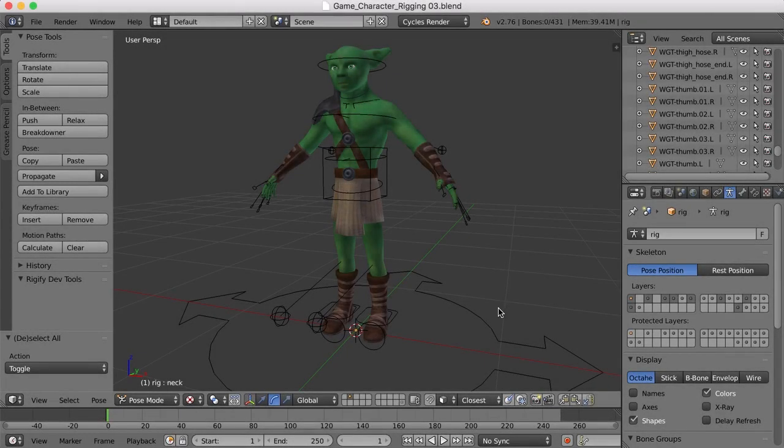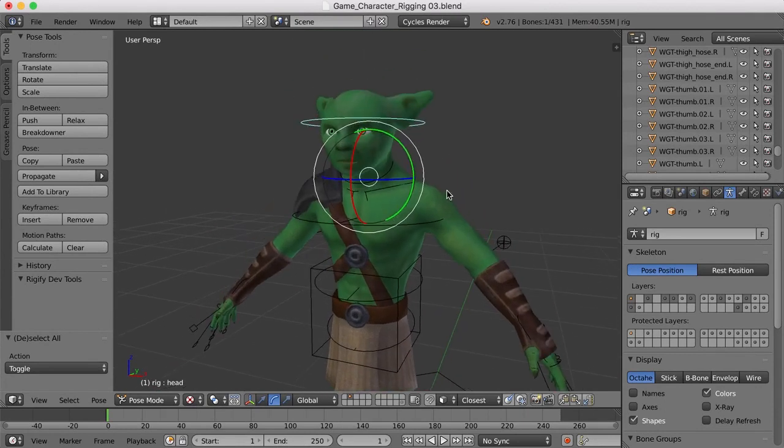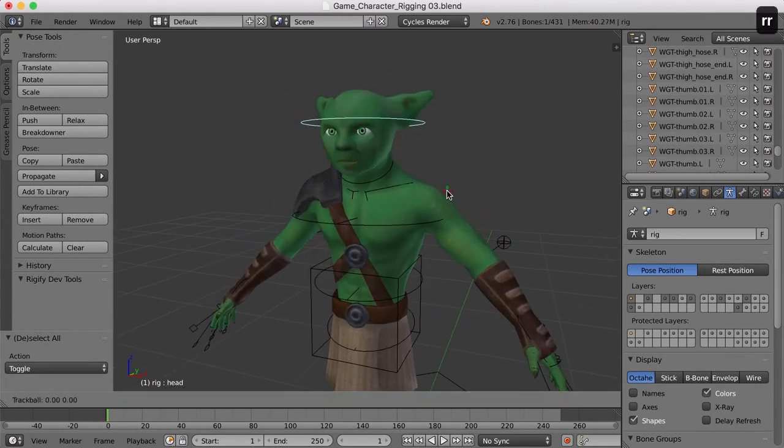In the last video, we saw that we were having some problems with the bind around the chin, also around the belt buckle. Let's take a look at seeing if we can fix those. I'm going to come up here to the head control and hit R twice, and as we move it around, it doesn't look too bad here.